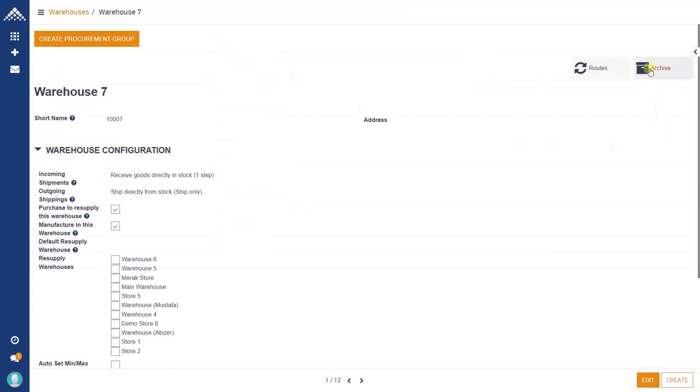Here you can also see the active and archive option. Due to some reason, if this warehouse is no longer in use, you can select this warehouse as archive and the warehouse won't be shown in the system. So these are the steps to create a new warehouse in Axanta.